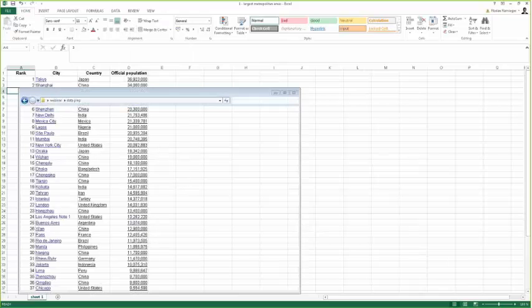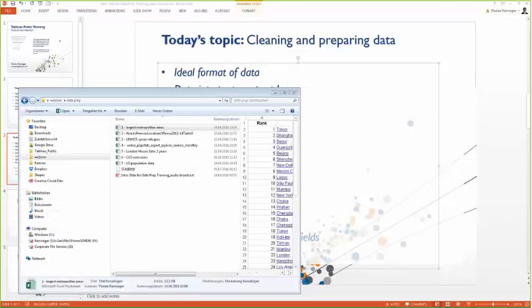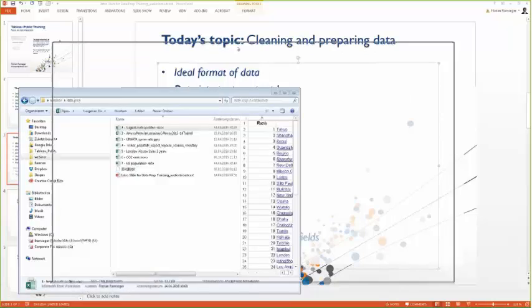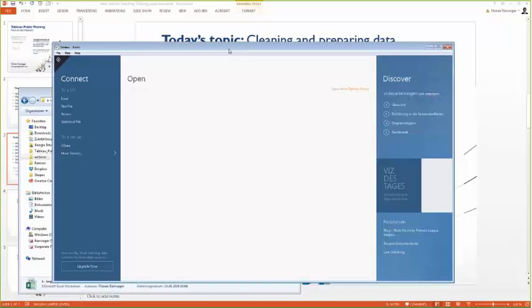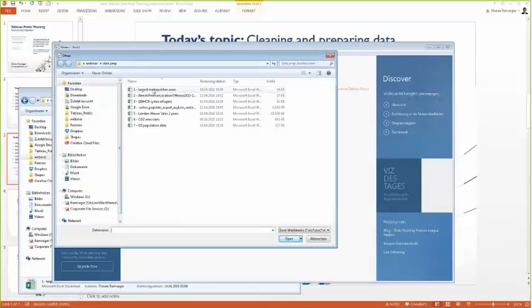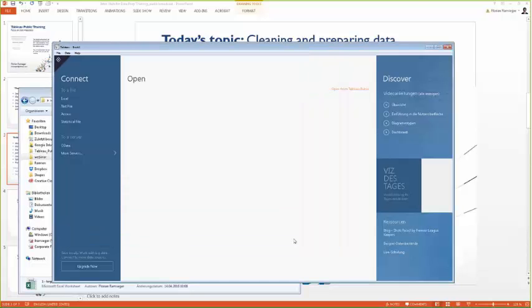So let's use this in Tableau. Let me open up Tableau. And let's look at the largest cities in the world. So this is what it looks like. You need to tell Tableau what kind of file you're connecting to. In this case, it's an Excel file. And you choose your Excel file, and you click Open.